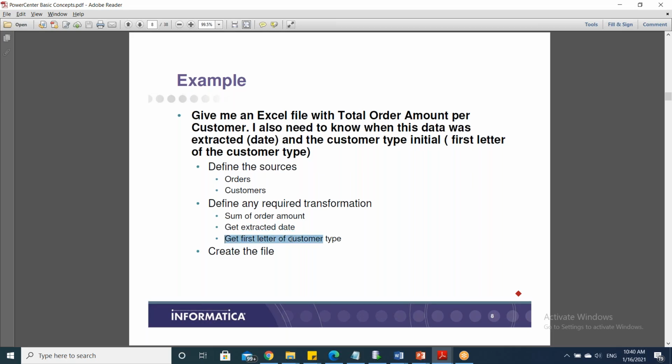Now get the first letter of customer type. Customer type may be Visa customer, Master customer, credit card customer. These are different types, suppose. So only the first character is required in the target table. Which function will be used? Substring. In substring, to get the first character, the column name, 1, 1. So the first character it will take. That same thing we can define in the tool also, in this Informatica PowerCenter tool. So the first character it will take.